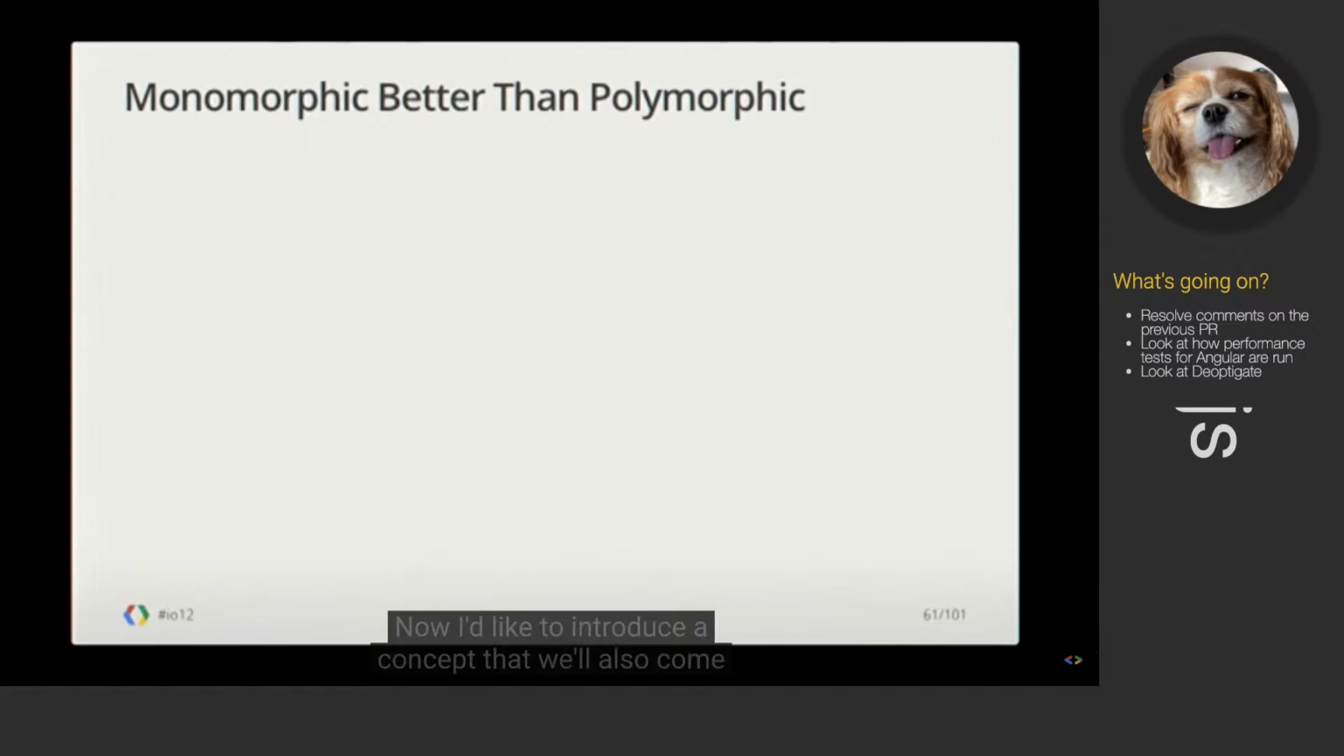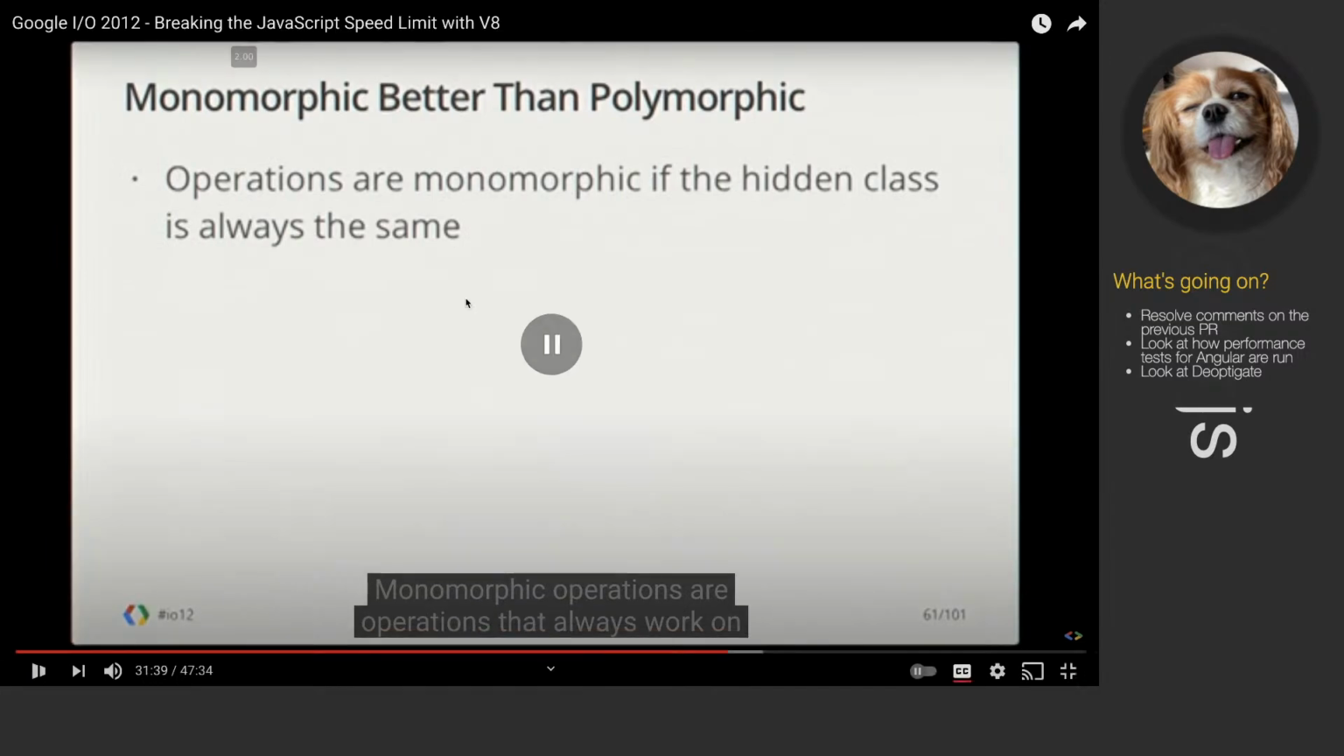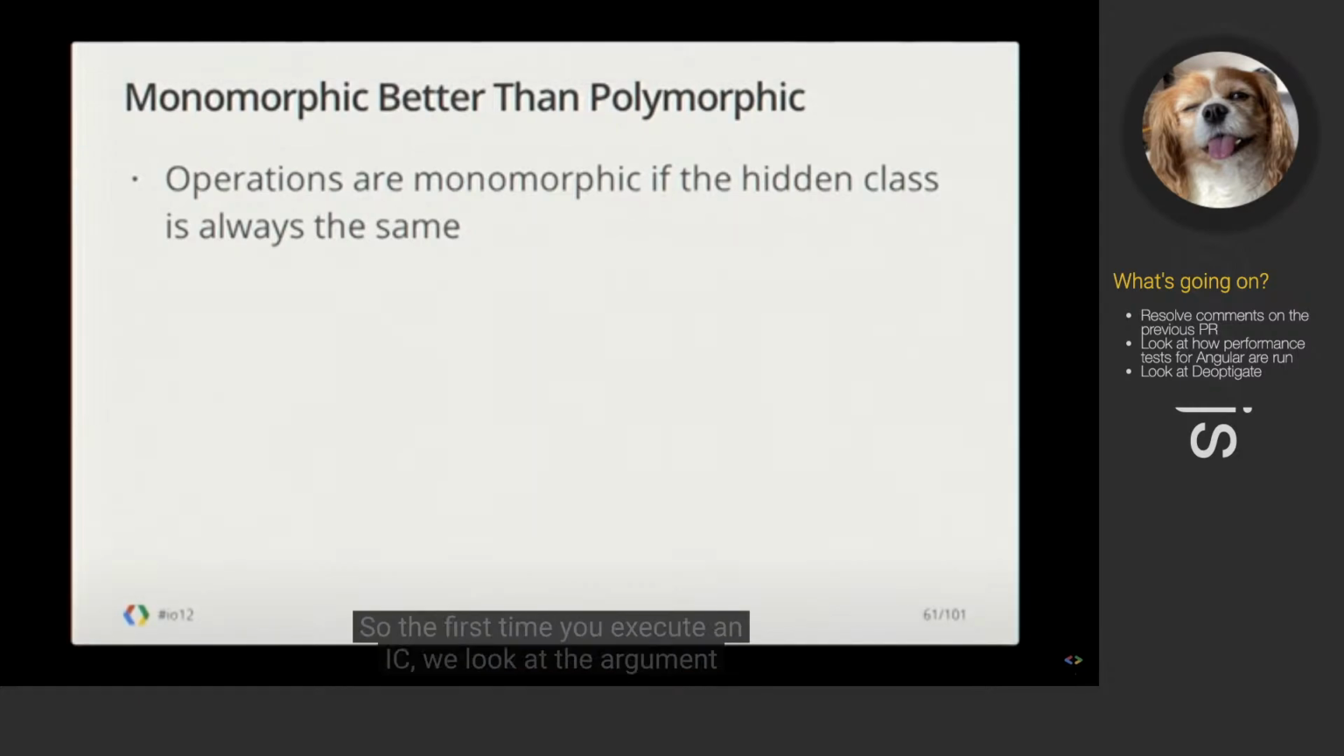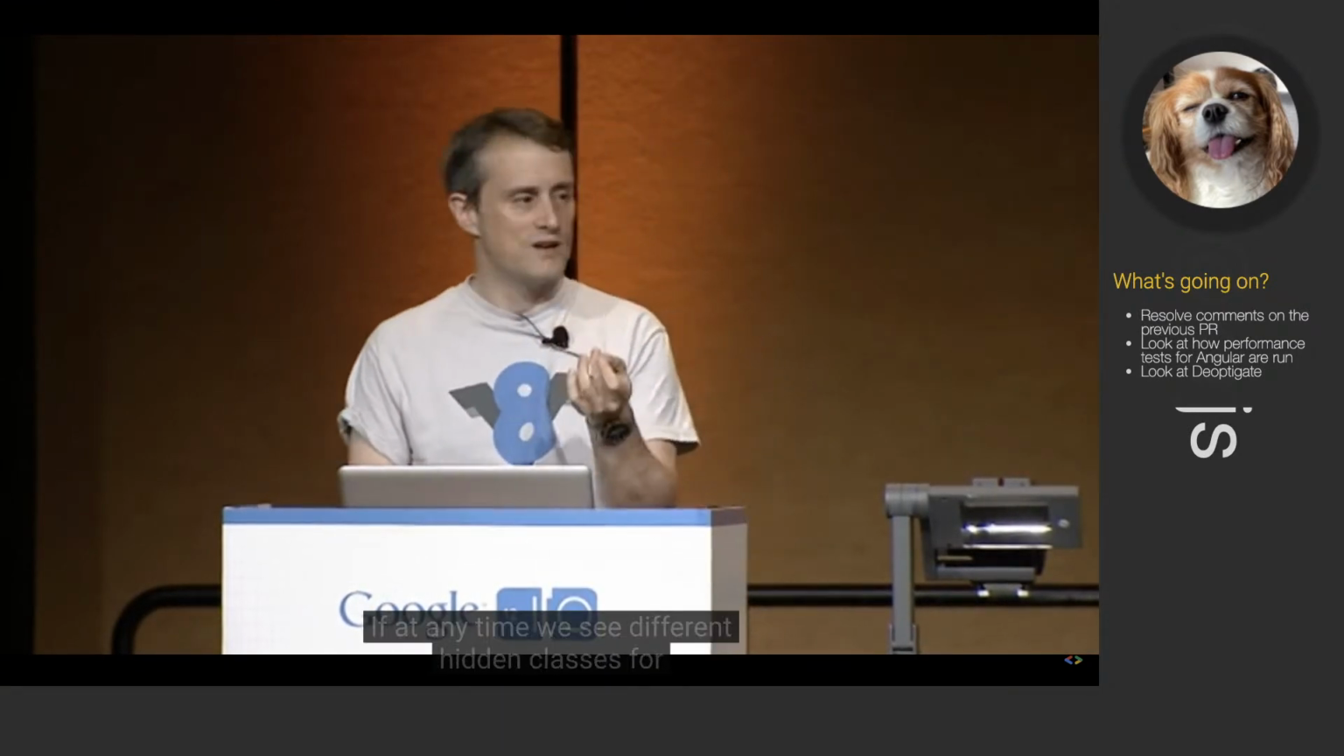Now, I'd like to introduce a concept that we'll also come back to later. Monomorphic better than polymorphic. Sounds pretty complicated. It isn't really. Monomorphic operations are operations that always work on objects with the same hidden classes. Right? So the first time you execute an IC, we look at the argument types for the operation, we look at the hidden classes, and we remember them. And if the next time through those hidden classes are the same, it's monomorphic. And if the next time they're the same, it's still monomorphic, and it stays that way. If at any time we see different hidden classes for the arguments in an operation, then it becomes polymorphic.